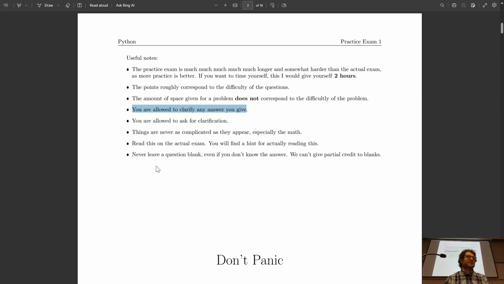I have a friend, one of my best friends who now works for Google, and he did a PhD with me. He loved saying that every question is an essay question, including the multiple choice questions, which is to say that basically some questions are sometimes poorly written. I do my best to not write bad questions and not write ambiguous questions, but sometimes I mess up. If I do mess up, you can ask me for clarification.